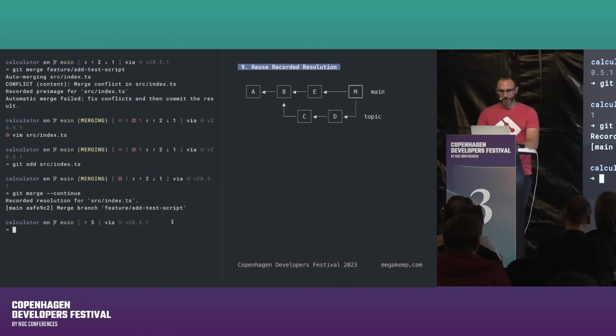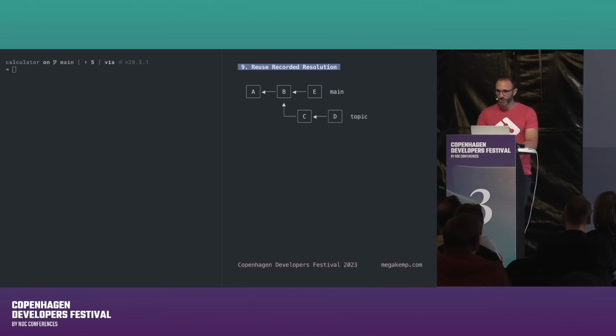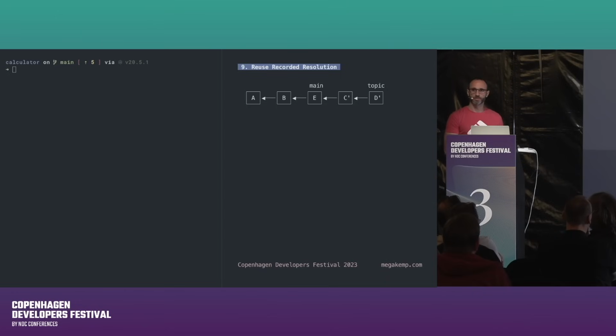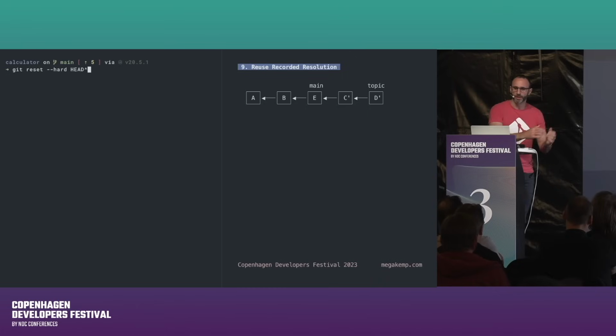Now, let's say that we change our mind again, and we want to rebase instead. Instead of creating a merge commit, we want to rebase. So we are on the main branch still. Let's undo the latest commit by resetting to the previous one. No need to use the reflog in this case, because the commit is still there. So I just reset to the previous commit before the merge commit.